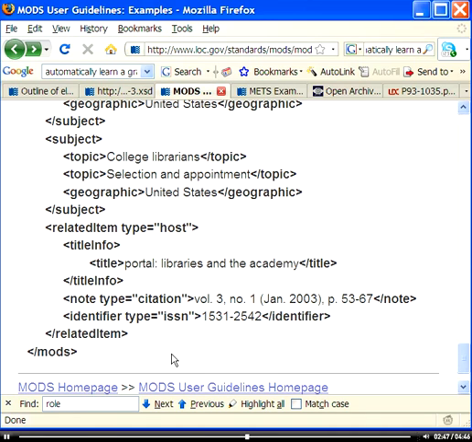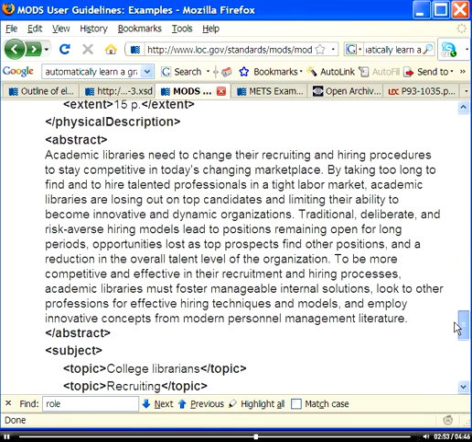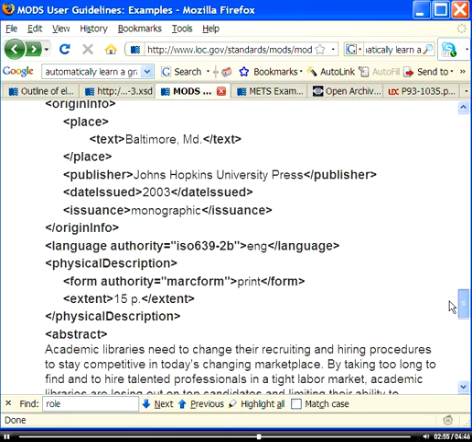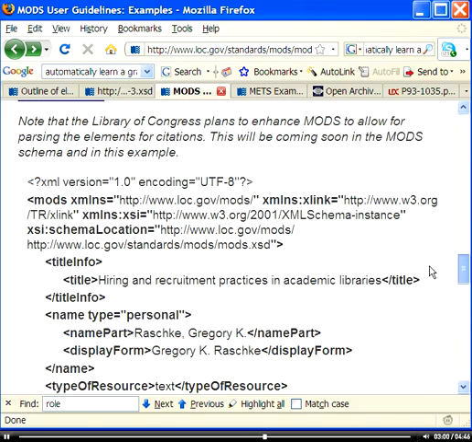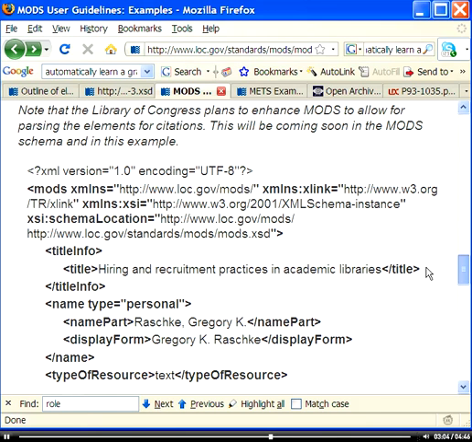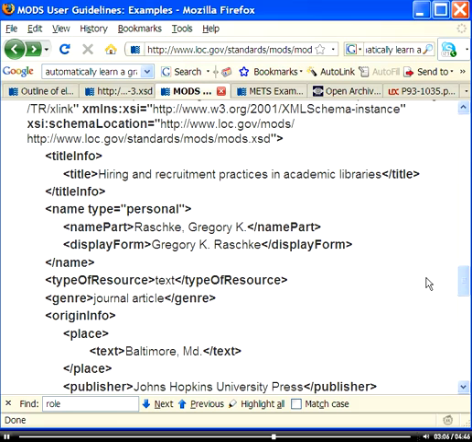So what we see here, people who are familiar with MARC will see the resemblance between the MARC record and some of the elements used in MODS. So MARC is not dead. We're still borrowing from the rich set of MARC elements. And also notice once again, MODS is used in XML.